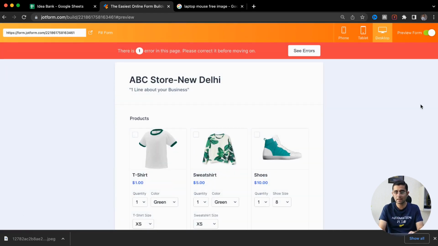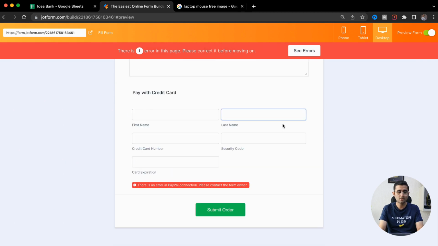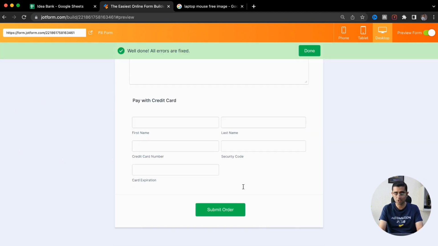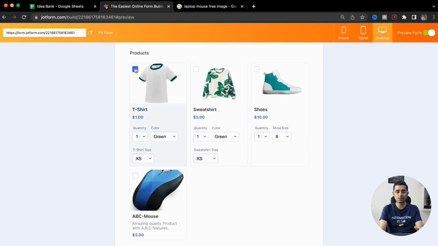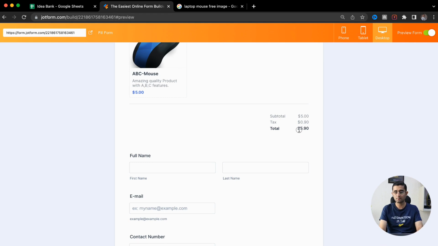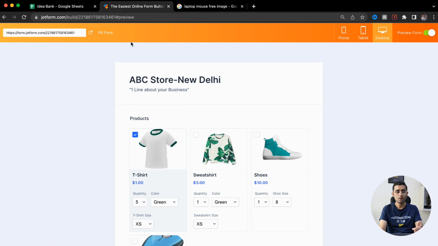So if I click on this option, which is called preview form, you can see right now it is showing one error. It means something is missing. Yeah, PayPal connection. I think all errors are fixed here. Yes, now you can see this is the form through which people can choose the product, choose the quantity, and you can see here it is right now covered in dollars. I think I changed it in rupees, but you can do that. ये option है, ये link है.